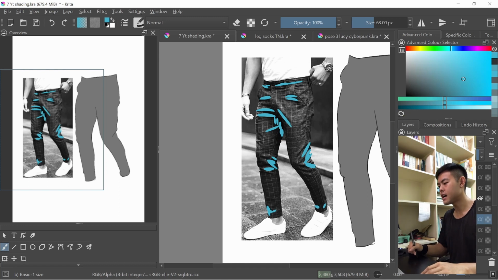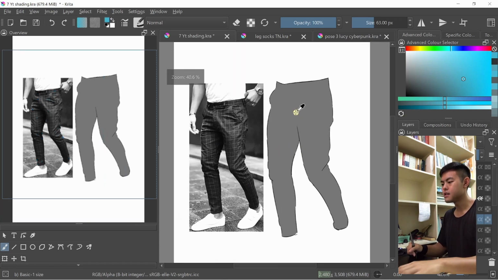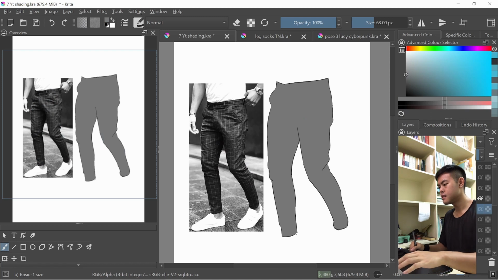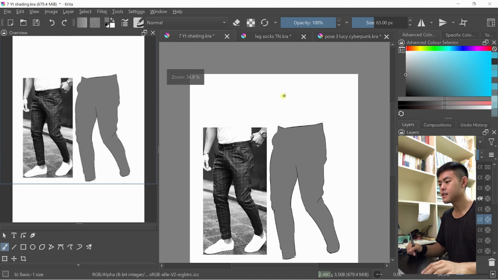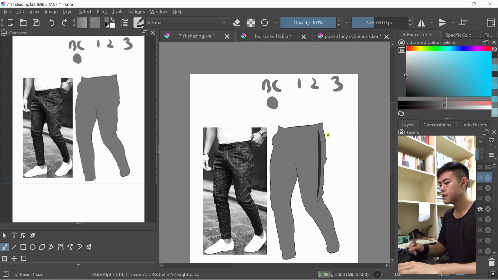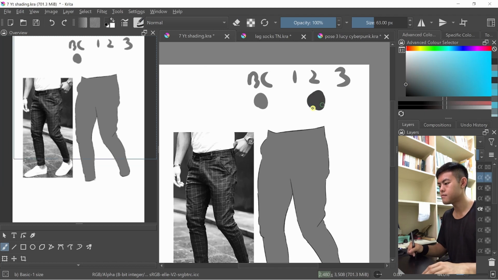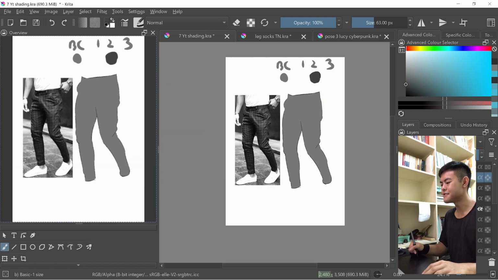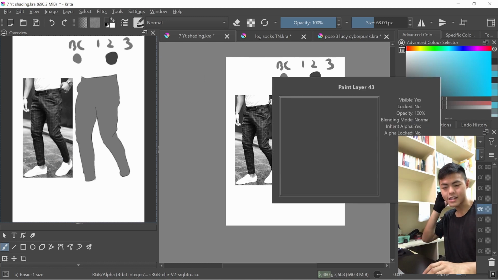Okay, and now colors. So what color to use? Here we go. That's the base color. 1, 2, 3. So it's quite dark already. You go down a bit. That looks okay. And that'll be here. Okay, so now we'll just shade the shadow tone first.